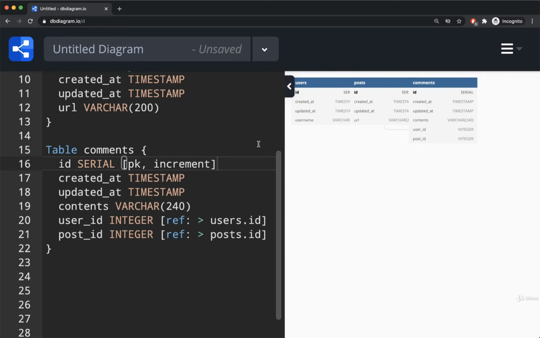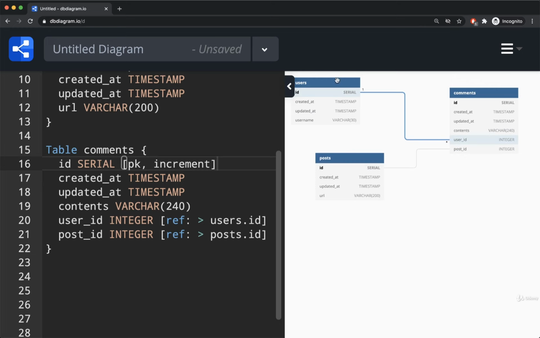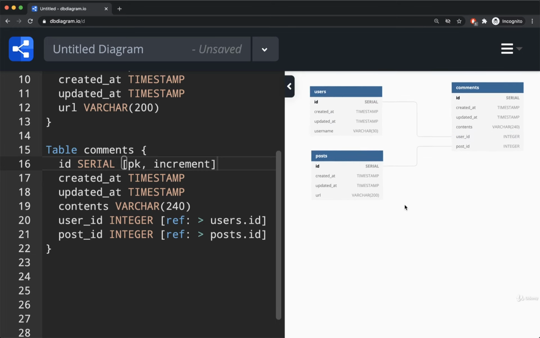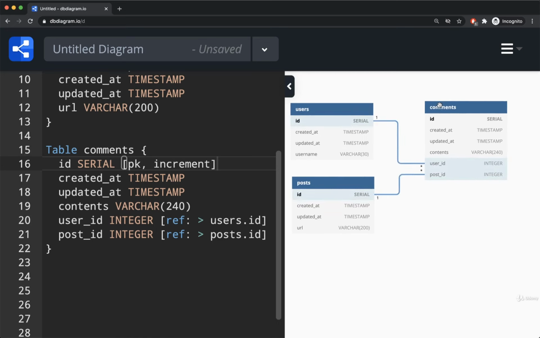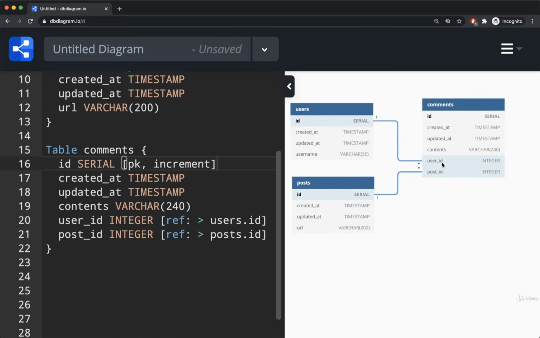Okay, so now at this point, if we take a look at these three little tables right here, we should see some lines drawn between them to indicate the different references or links between them. So I can see that I've got comments right here. Comments has a link to a very particular user and a link to a very particular post.